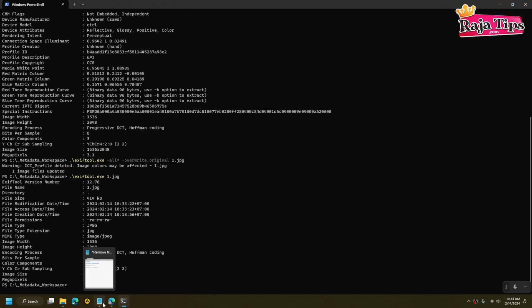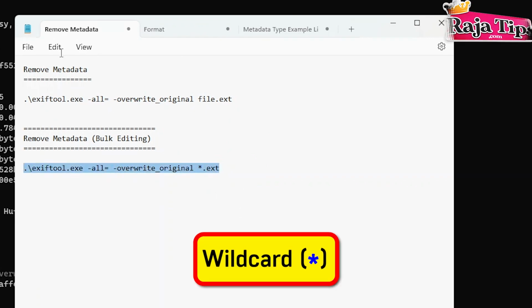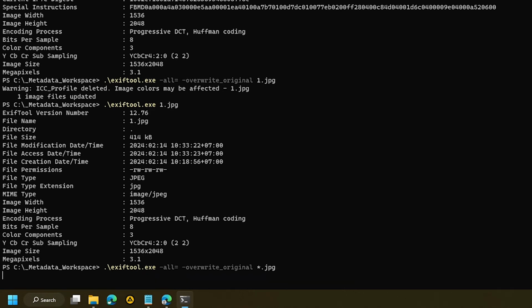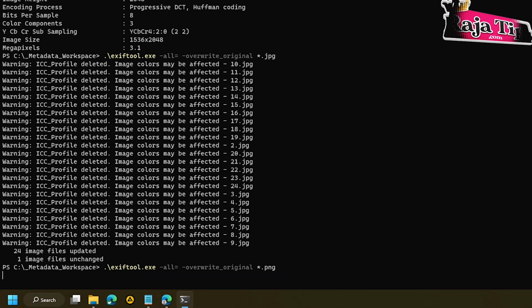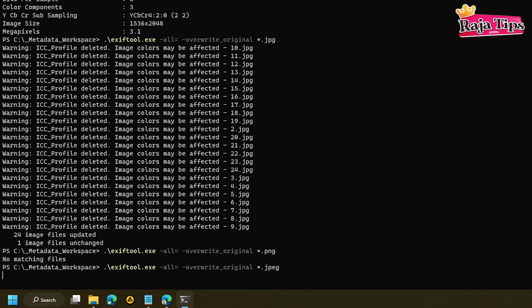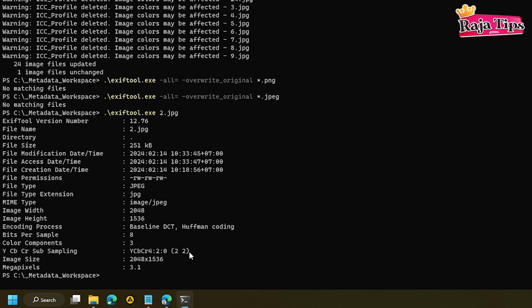If you have many files and want to do it in bulk, you can change the file name to a wildcard, followed by the file extension, whether it's PNG, JPG, webp, etc. Okay, after we delete all the metadata in batch, now let's check the metadata in one of the affected photos. Here it is, the metadata has been completely cleaned.